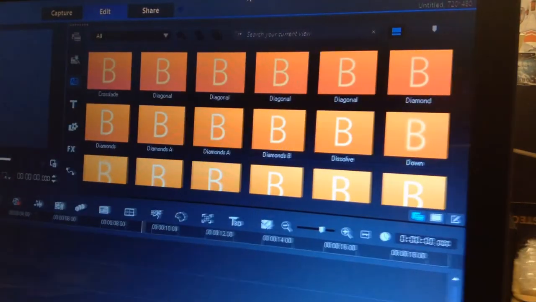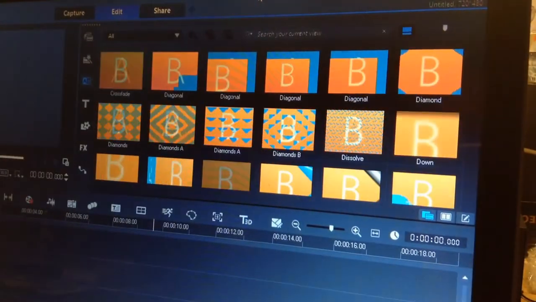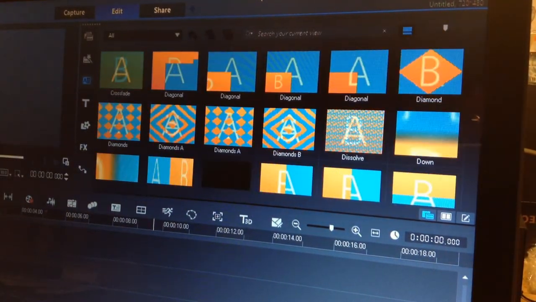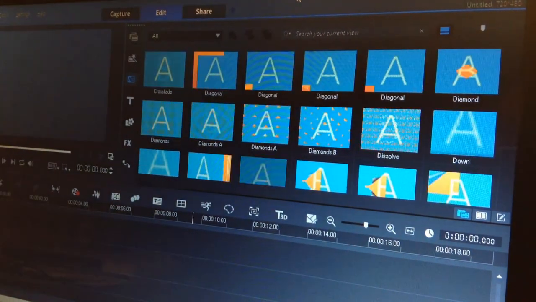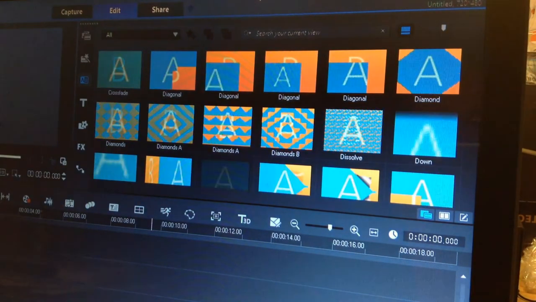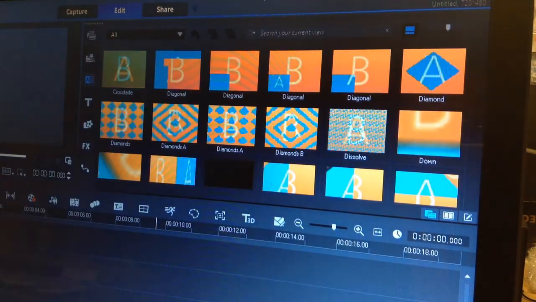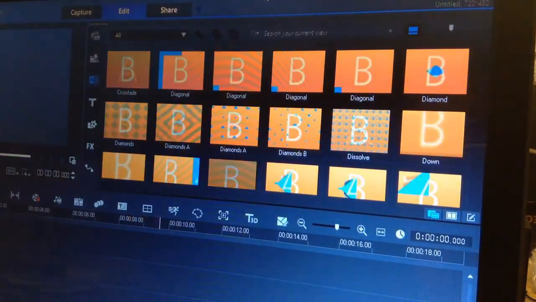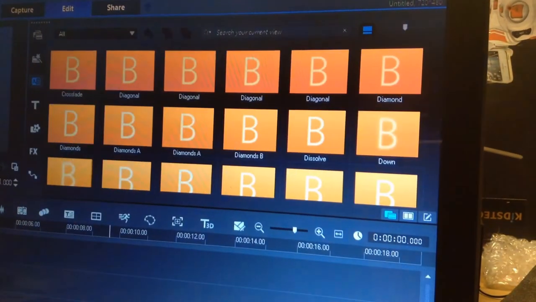I've done thousands, I say thousands of videos on the Corel, and I've never had a problem until just the other day. So I don't know whether they've got it out for you to upgrade.